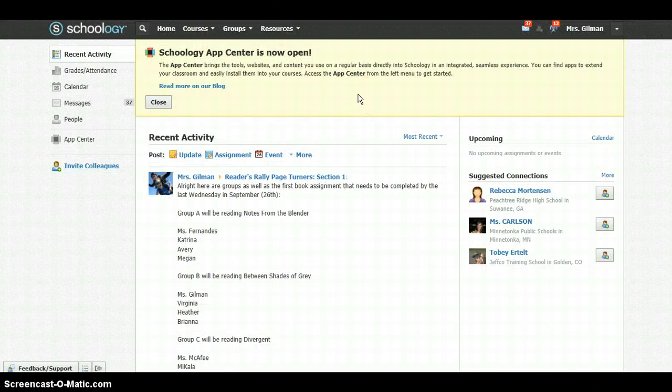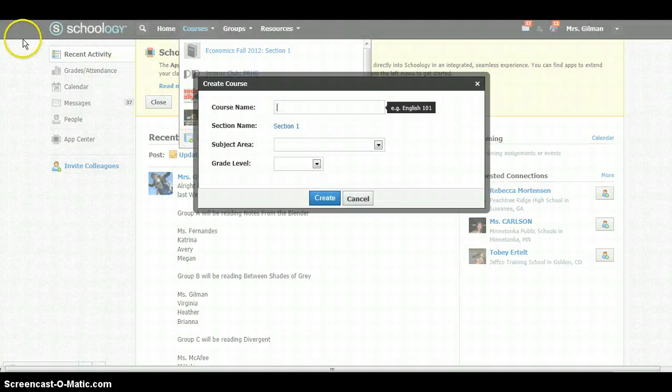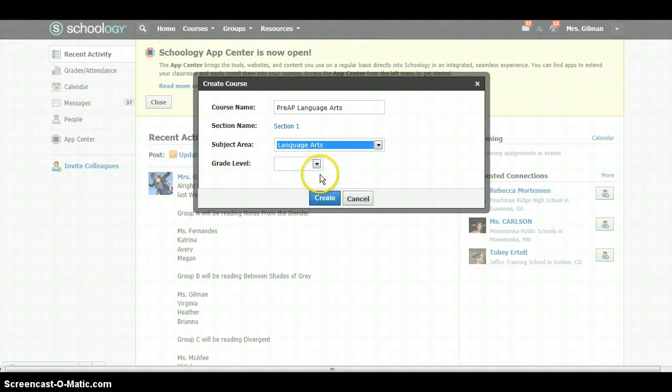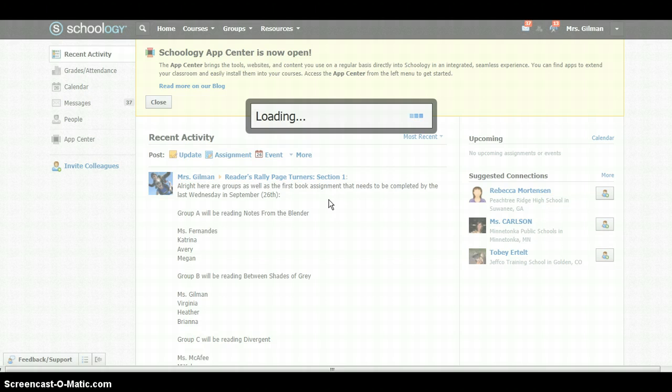Now, if you want to set this up for a course for your class, you just simply click on courses up at the top. And you see I already have some courses. I use this for my clubs as well as my classes. And then you can just click on Create. And then you can type in the course name. You can add in a section if you want to have them in different blocks. You can select the subject area and the grade level. And then you can click Create. You can create as many courses as you want.